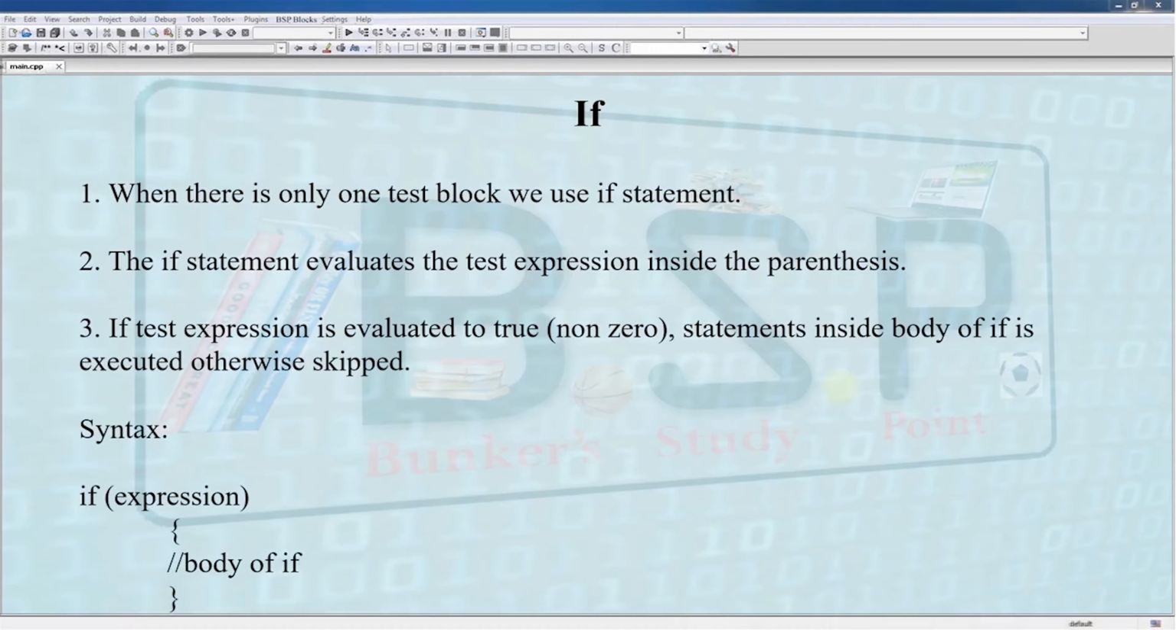Second point is the if statement evaluates the test expression inside the parenthesis. That is, the keyword will be if, then a parenthesis will be opened, and then there will be an expression that will finally provide us with a numerical or character value, and then the parenthesis will close. Third point is: if the test expression evaluates to true, that is, the value we get is non-zero, then the statement inside the body of if will get executed. The body can be seen here in curly braces, and if the condition turns out to be false, that is, we get a 0 value in return, then this whole body will be skipped.